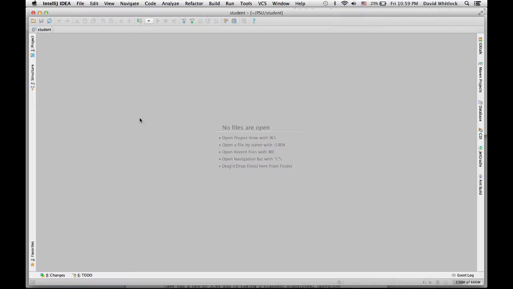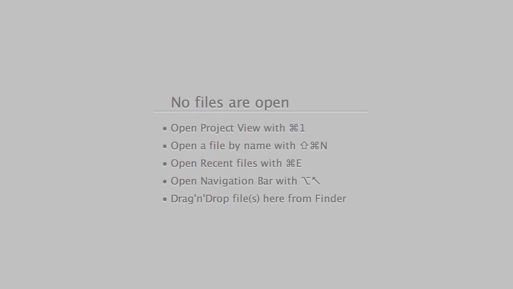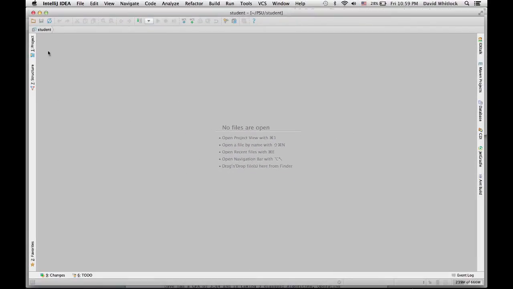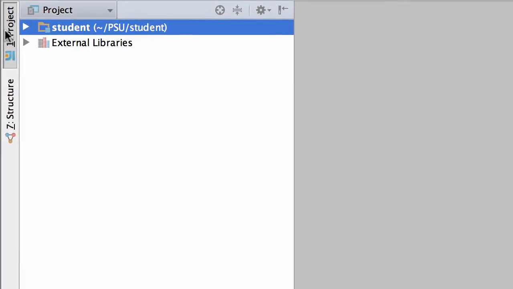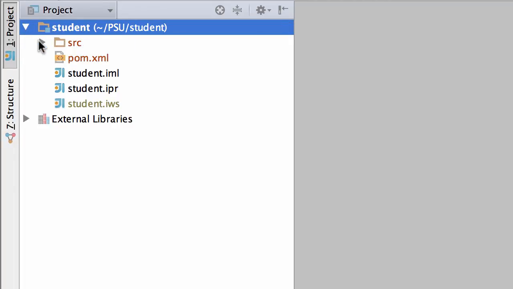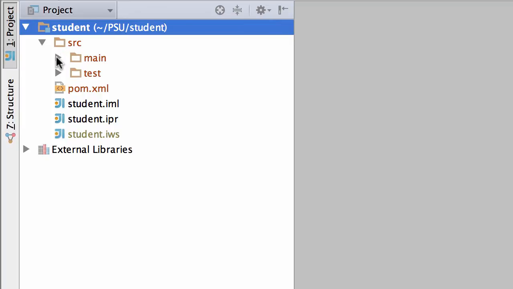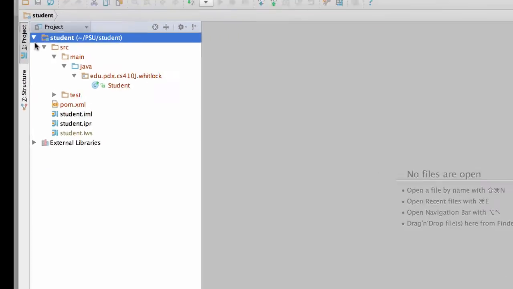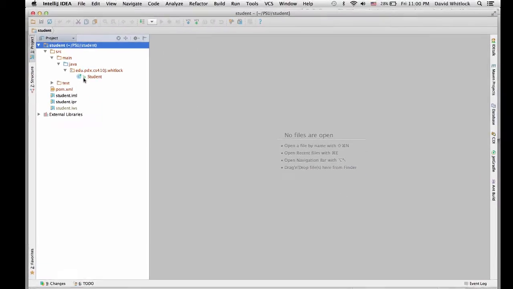Okay, well, IntelliJ has opened the student project, and no files are open, and it's telling me some things. I can open project view with Command 1 or by clicking on the project tab over here. What project view allows me to do is look through the files in my project. Here's the student class. You can navigate to a class and open it that way, but you can also navigate to it in the project view and find it that way.